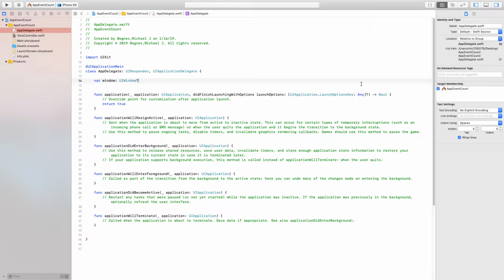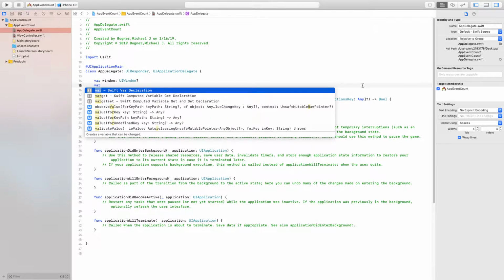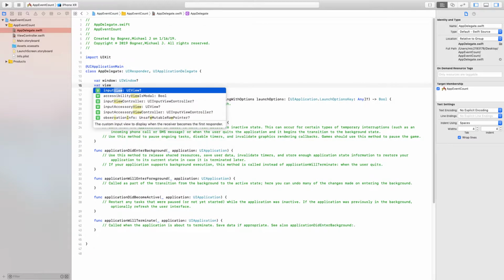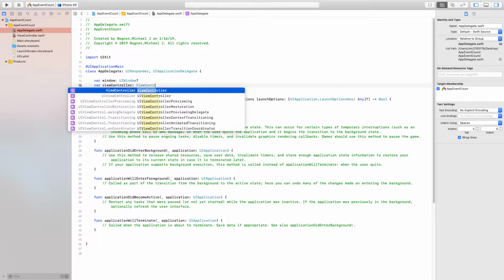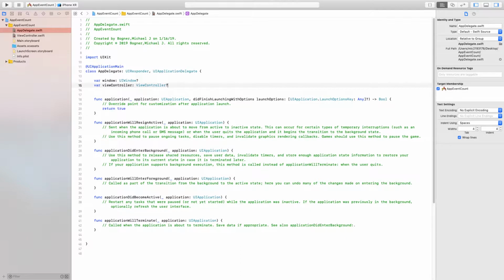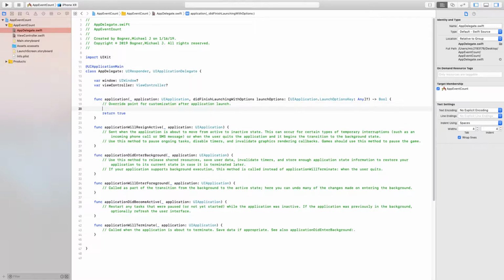The first thing we're going to do is set up a variable. It's going to be called viewController, and it is going to be of type ViewController, and it will be an optional. So that's our variable. Then I need to go into didFinishLaunchingWithOptions, and set that view controller equal to our root view controller. So let me just do that.